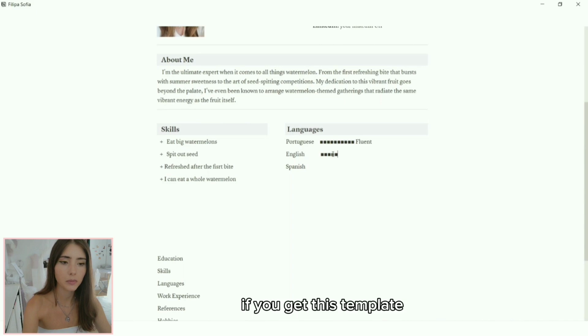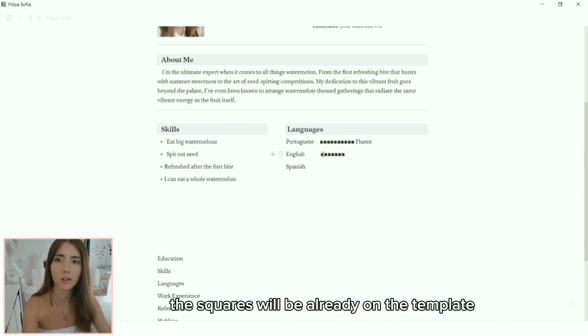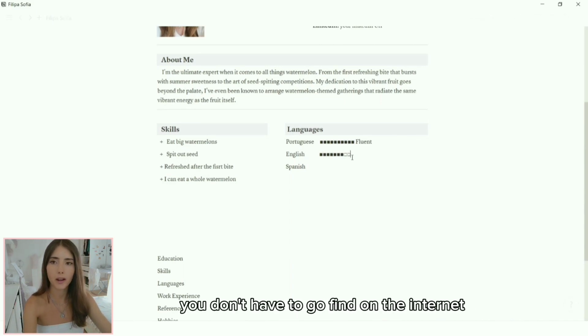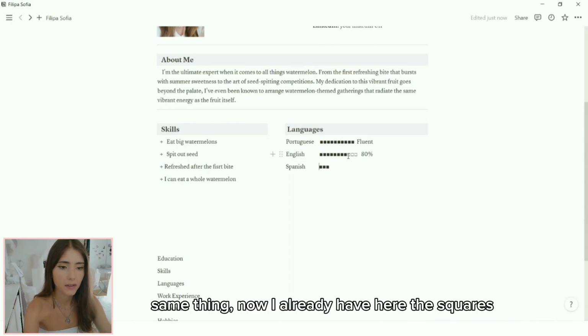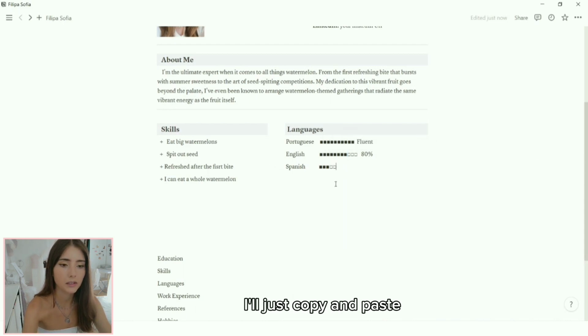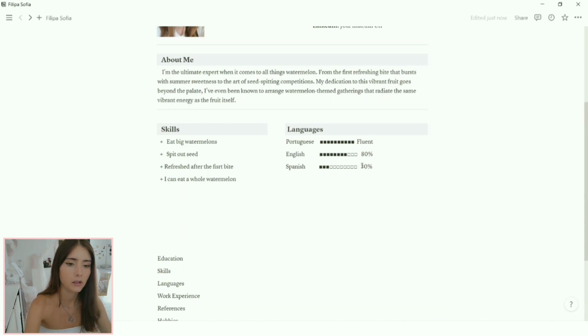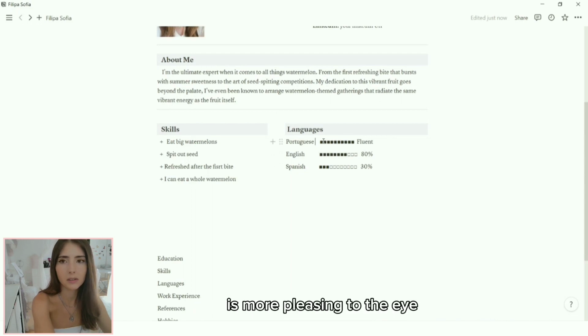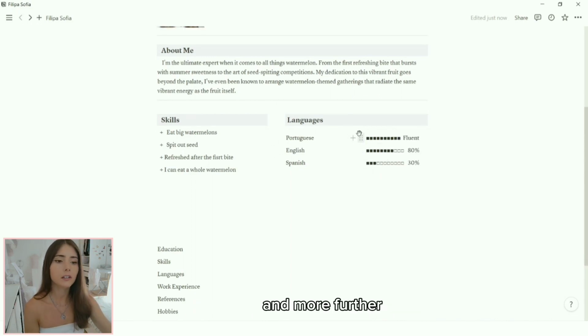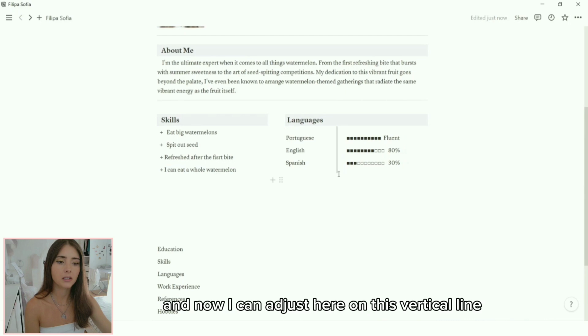If you get this template, the squares will be already on the template. You don't have to go find them on the internet. It's looking so much better already. For Spanish, same thing. Now I already have the squares here. I'll just copy and paste, and I only know like 30% of Spanish. That's it. As you can see now, it's more pleasing to the eye. And now I can adjust here on this vertical line.